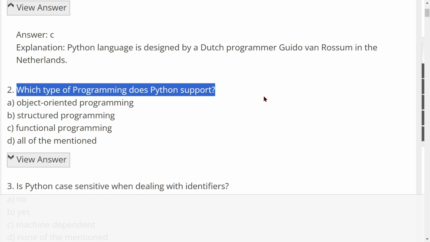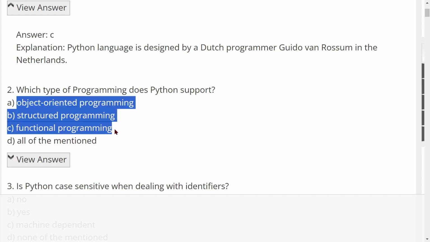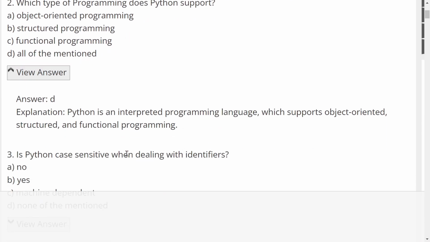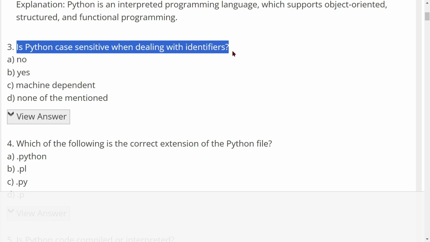Okay, which type of programming does Python support? All of the mentioned. Why all of them? Because Python is multi-paradigm. It supports multiple programming language features. That's why we can say all of the above.